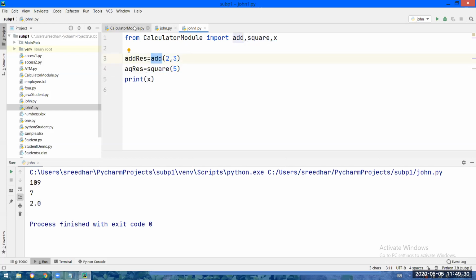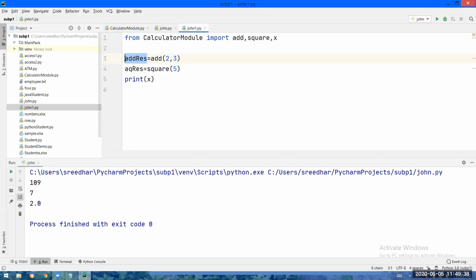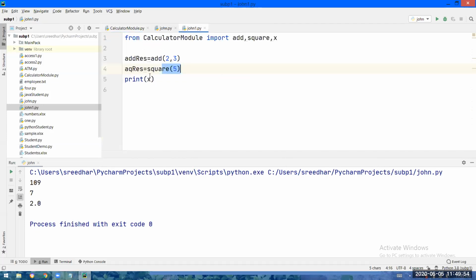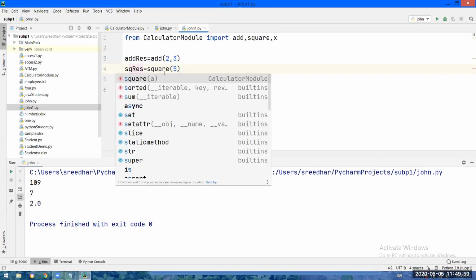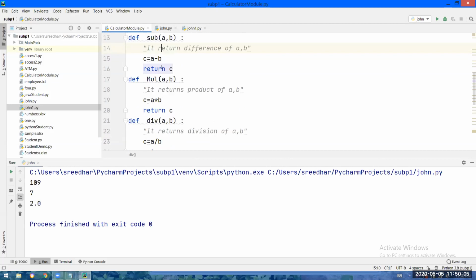You are calling the add function with 2, 3. So 2 plus 3 is 5. Return means it will go back to the calling place with the value 5, and to store that you are taking a variable add result. Then you are calling the square function with the value 5. So 5 into 5, 25. Return means it will go back to the calling place. And I have given some variable to a result. Then x: what is the value of x? x means 109, so that will be taken.